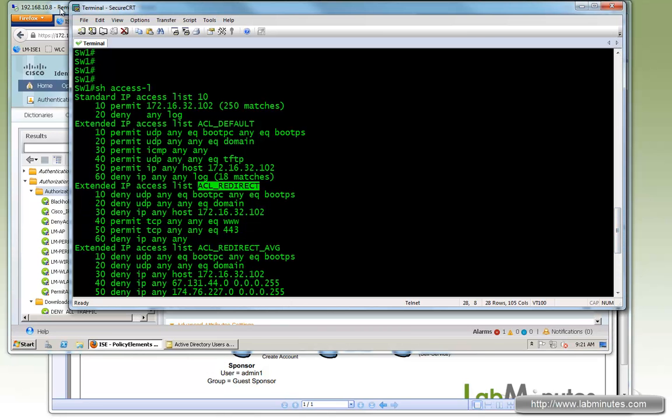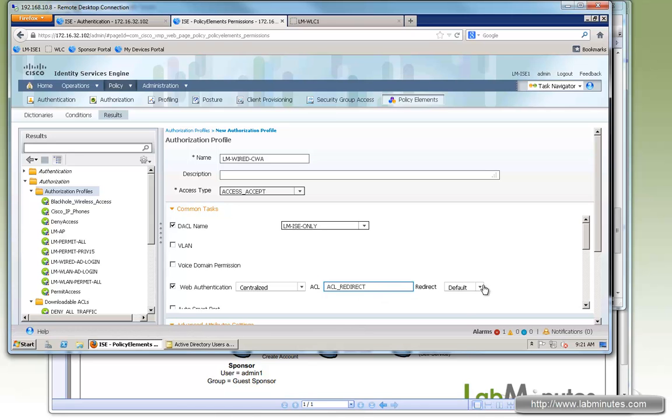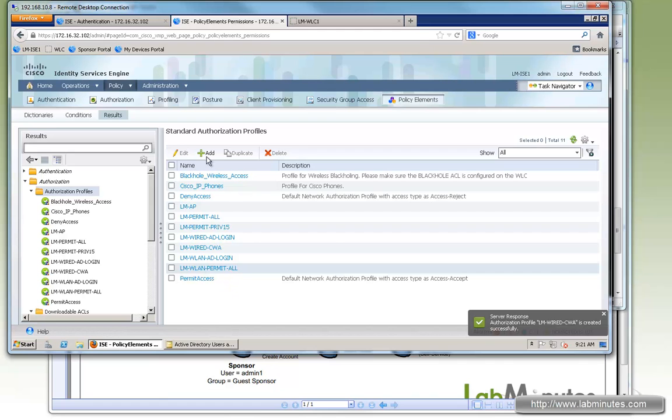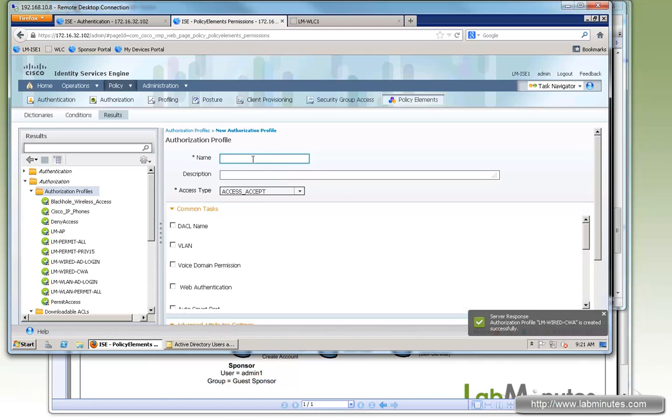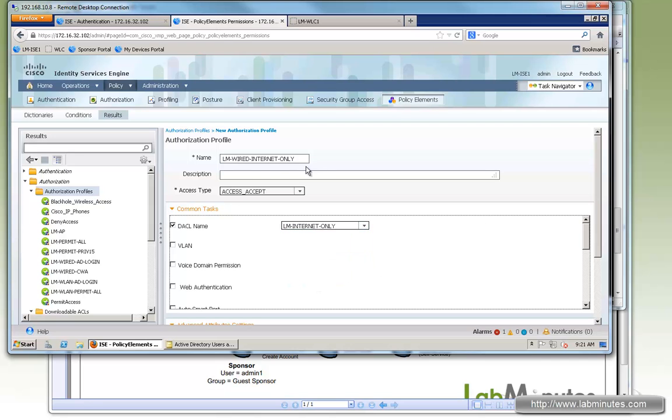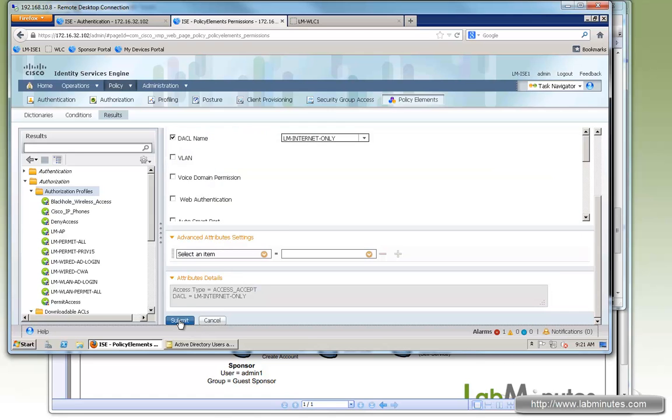I'm going to copy that and paste. The page that we'll be redirecting the user to is the one that we created previously, which is the LM guest portal. So submit. We have to create one more for wired when the user has successfully logged into the network, and we're going to call it LM, let's say, wired internet only, and we will enforce the LM internet only downloadable ACL. Okay, make sure there's no typo, and then submit.